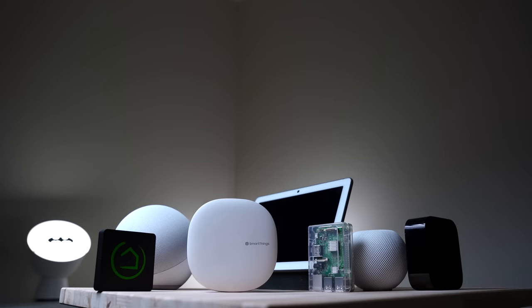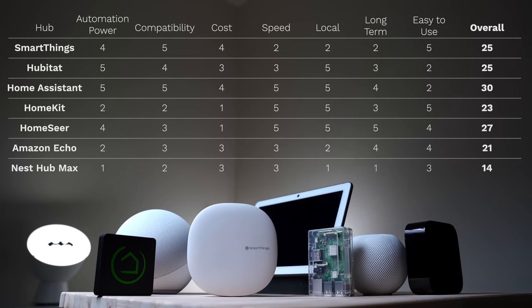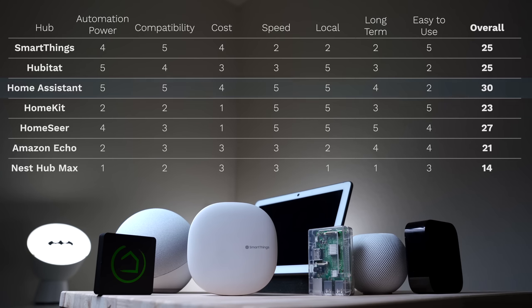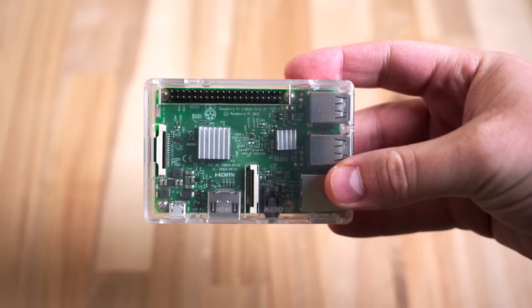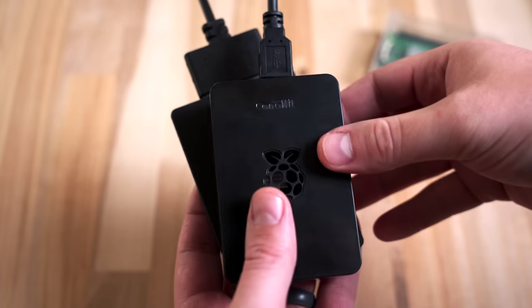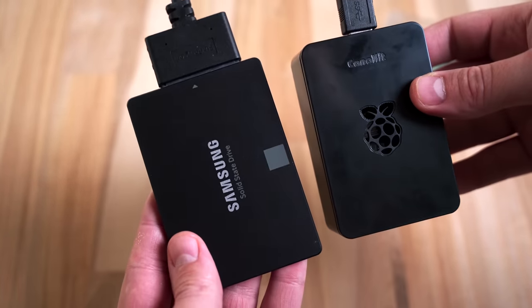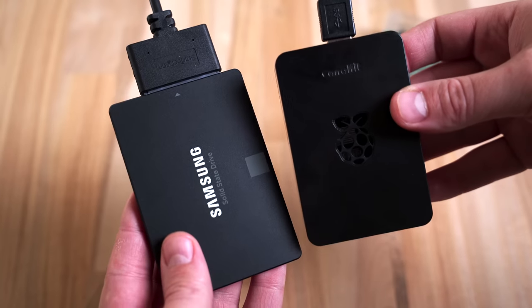All right, now to answer the question about what I'm going to be using after reevaluating all of these hubs. Well, looking at my own chart and seeing which hub scored the highest, Home Assistant is the clear winner. I've been using it more and more lately, and I really like it. I'm going to use it as my main hub, so I'm upgrading my Raspberry Pi, and I'm going to run Home Assistant on a solid-state drive for higher reliability.